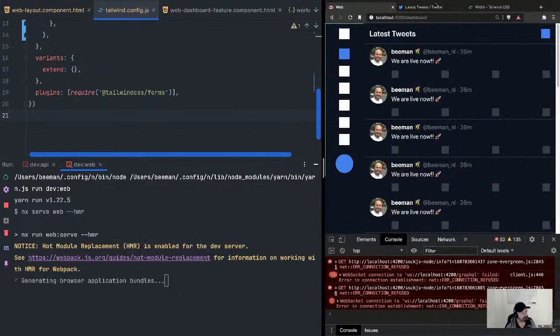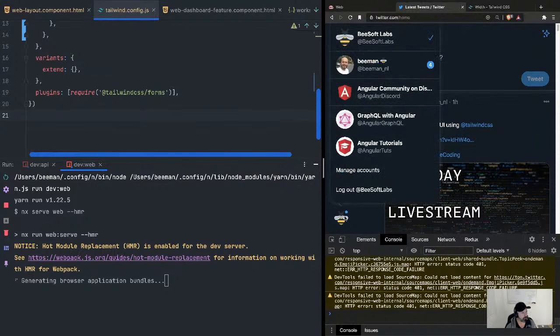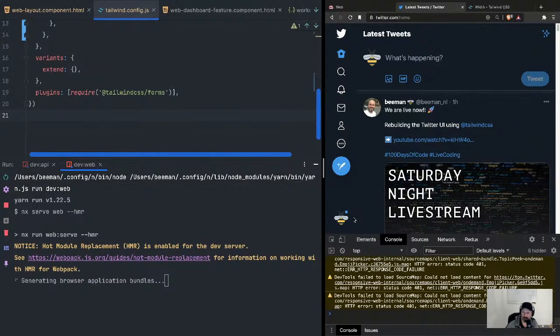And something we can add on the bottom here is our user icon. And this all has a fancy drop-up menu. I'm not going to do that right now. But yeah, this is definitely something that's interesting from the UI.